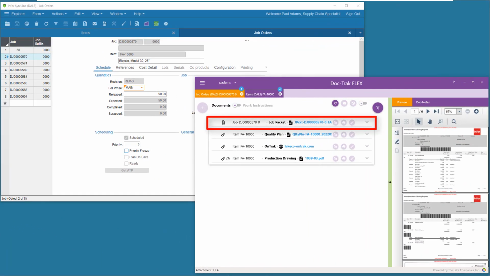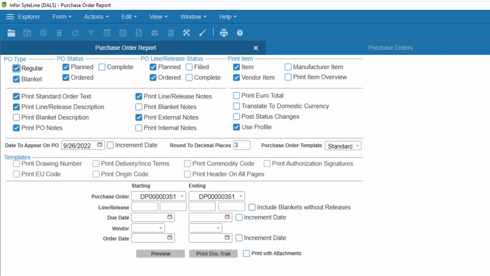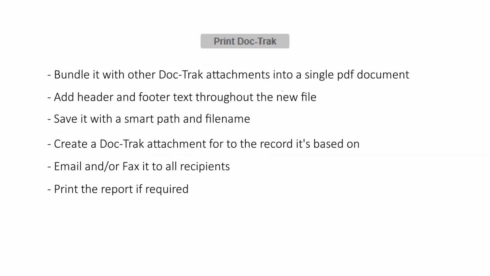Earlier, we saw how you can generate and attach reports through DocTrack, even if you don't have permission to make attachments through DocTrack Flex. Also, we looked at all the things that can happen when you select the Print DocTrack button. While we covered most of these, we now want to look at automatic emailing and printing a hard copy when it's required.